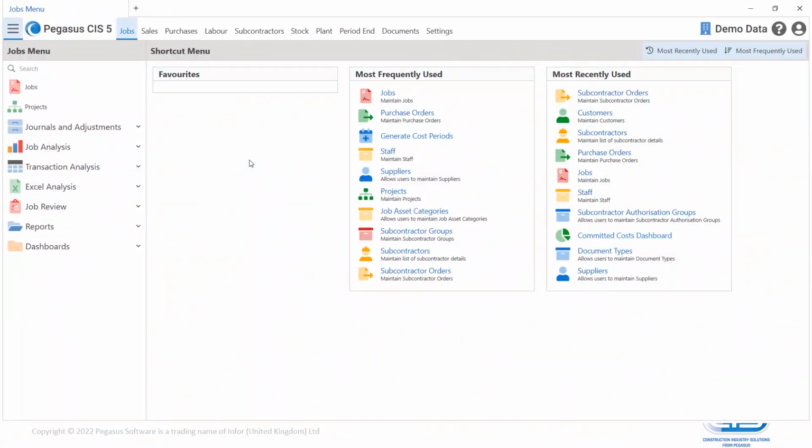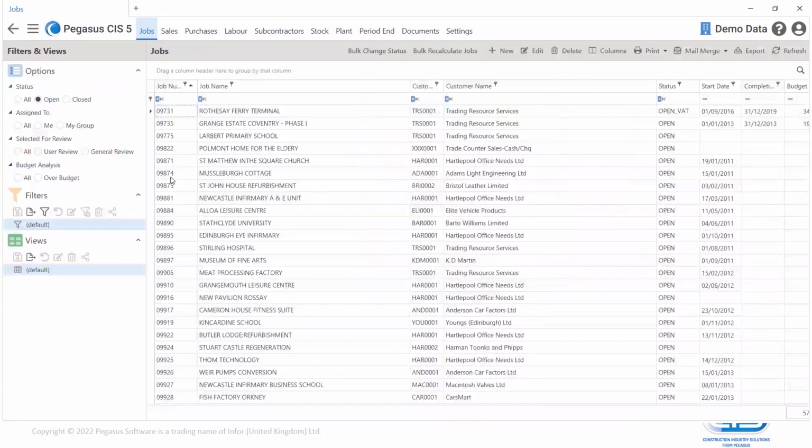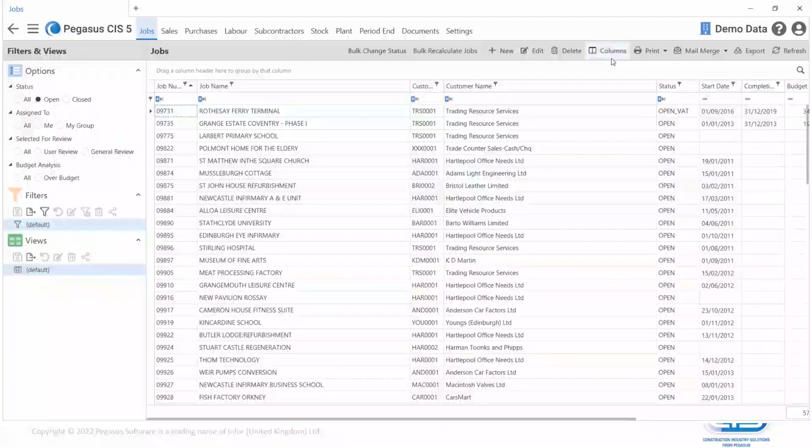If I go through and load a form, so let's load the jobs form, for instance, it loads it as a list view as opposed to going into the first record within the system itself. So here I can see a list of all of the jobs that I've got on the system. And I have this columns option that allows me to manage what I can see in this list view.